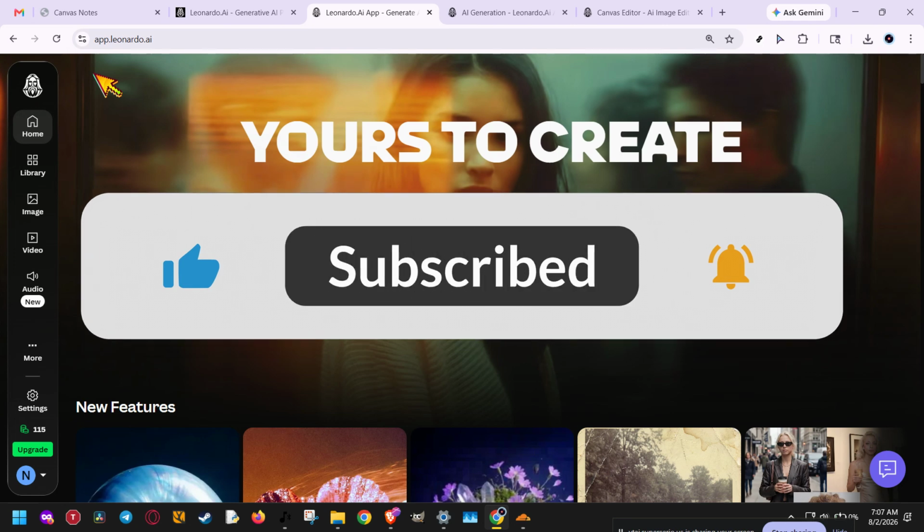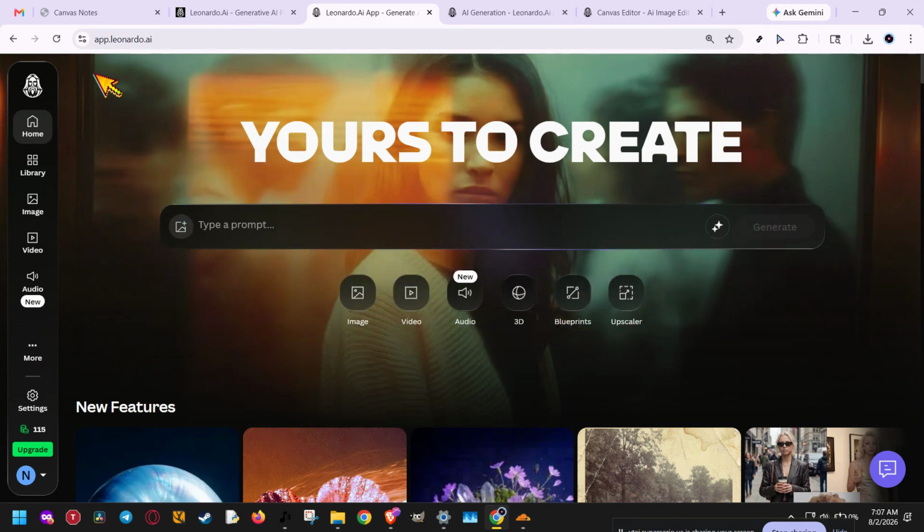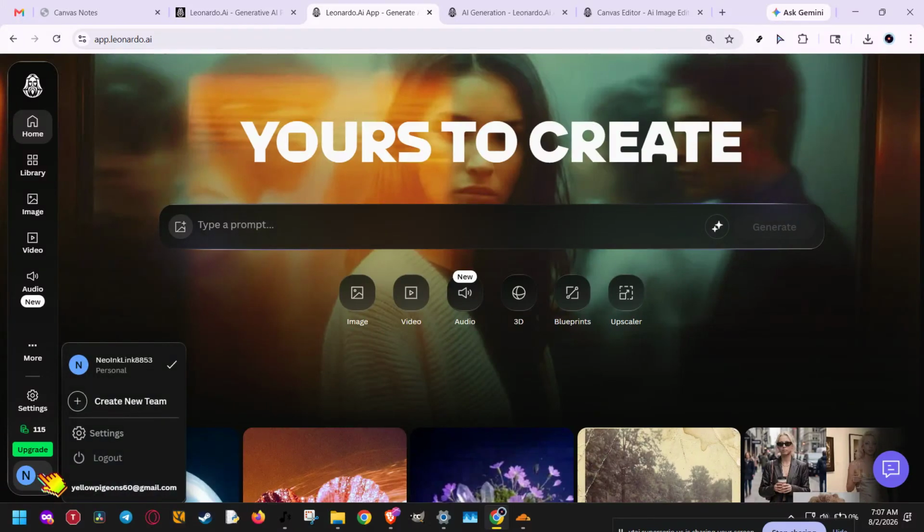Let's get into it. First, let's start with the most common fix, which is force refreshing your session. Sometimes Leonardo AI gets stuck because the browser session is corrupted or the connection between your account and the upload server is no longer working properly. To fix that, go to the bottom left corner and click your profile icon. From there, choose Log Out.